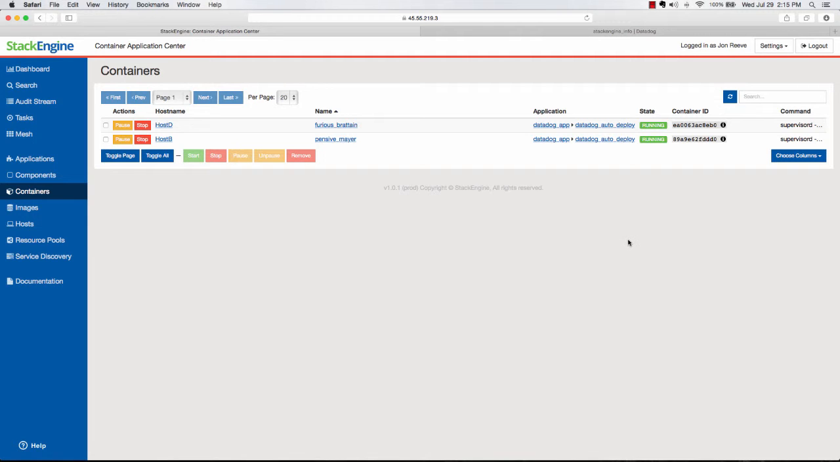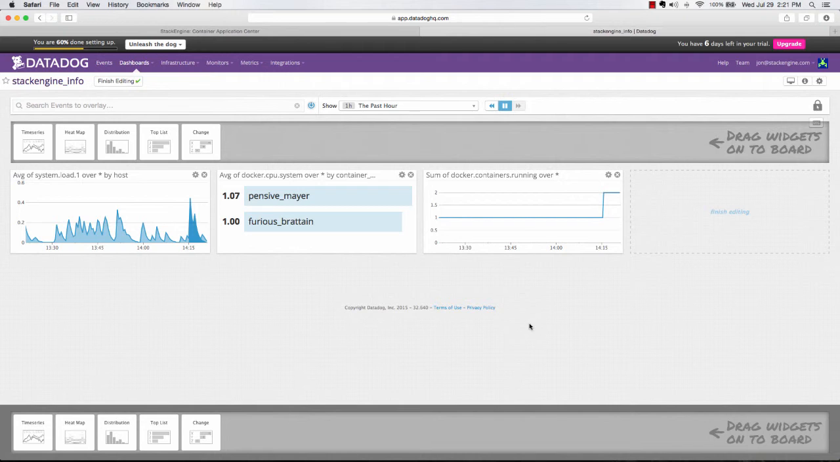So if we jump back over to Datadog real quick here and look at our charts, we can see that we're actually getting two graphs here on two hosts, because we now have two hosts spun up. We're getting Docker stats on two containers because we have two Datadog instances, so we're actually getting stats on the Datadog instances themselves here, and we can see that we have a total of two running containers in our environment. So again, a great use case for automatically deploying your DevOps tooling, whether that's monitoring or logging via StackEngine, and have that automatically be deployed and picked up by your SaaS applications.